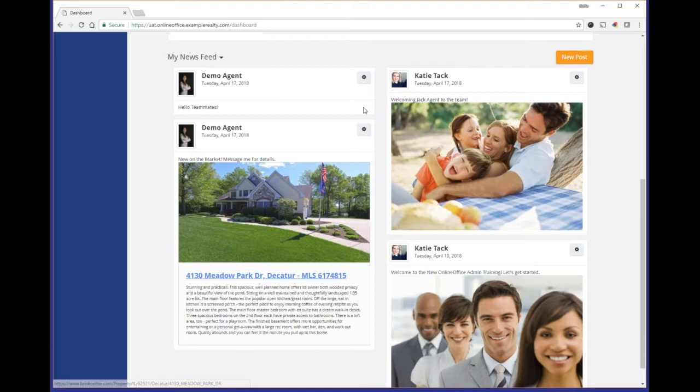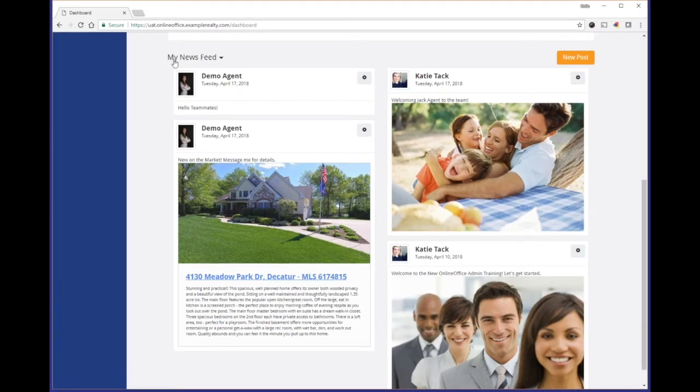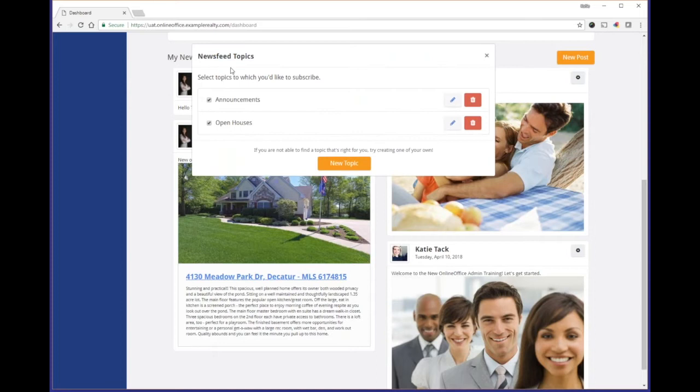So let's talk really quickly about topics. So there's a drop down under My News Feed. So by default, everybody defaults to the My News Feed. This is where they're going to see, again, those announcements that are coming from you as company admins or office admins. But you can also break it into different topics. So I'm going to go down to the bottom item, All Topics, and pop this up. So this is kind of from an agent perspective.